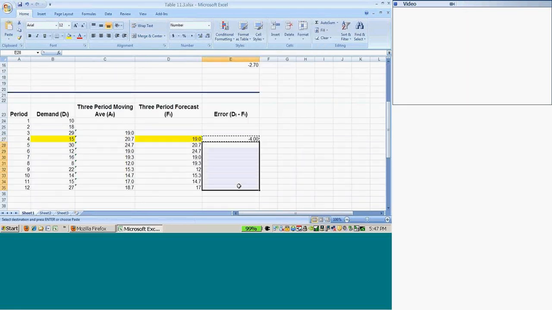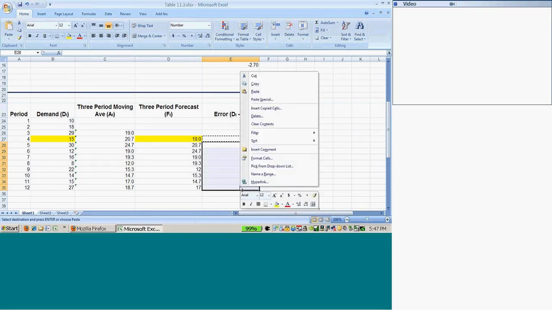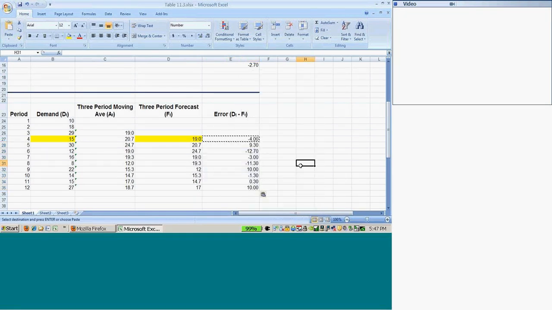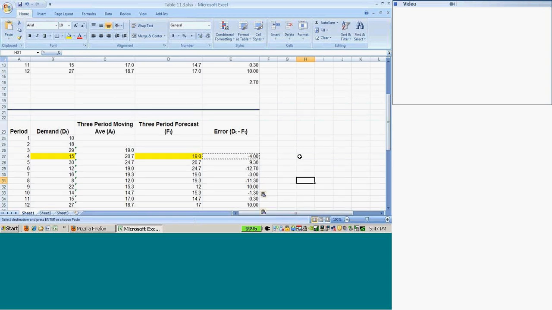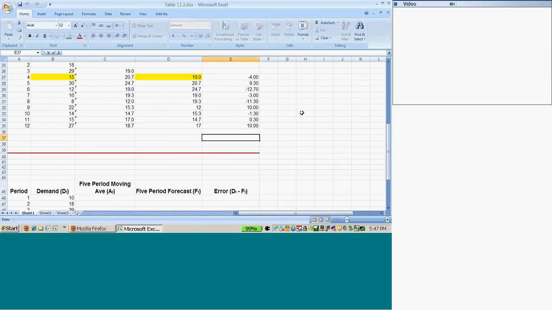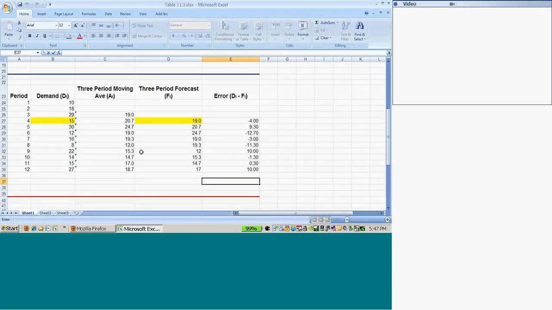Instead of doing it for all of the periods, we can just copy and then paste it in. Again, I'm going to check, yep. And that gives us our errors for each of the periods. And the cumulative error, if your question asks you to calculate a cumulative error, is just a simple sum of all of the individual errors of each period.